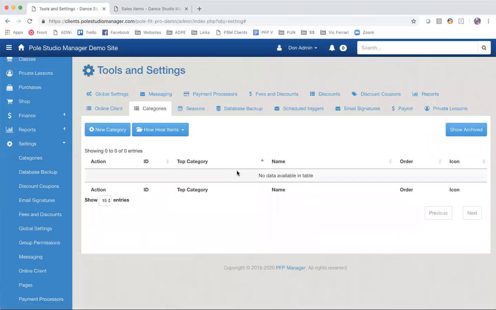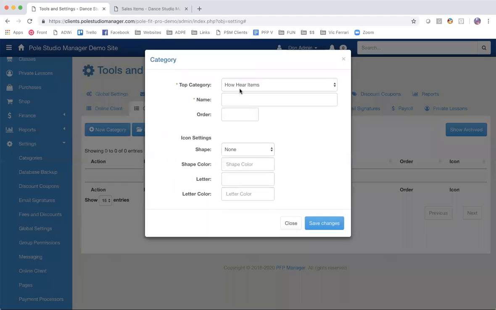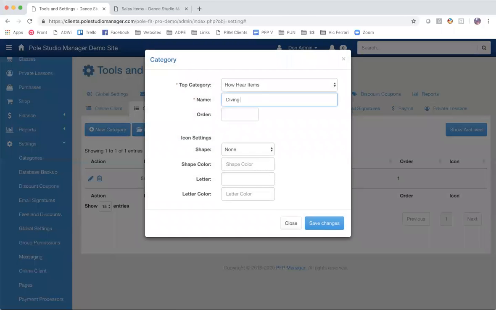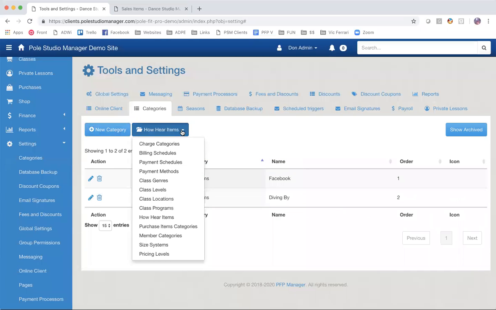How I heard about, if you wanted to use this to be able to have people tell you if they heard about you from Facebook, or if they heard about you driving by. So this is how you can collect information based on how people heard about you for your reports.